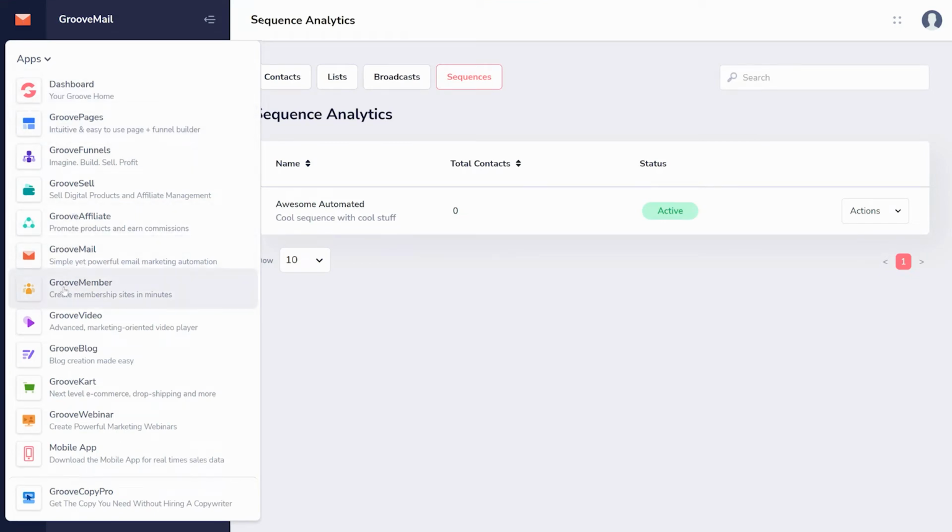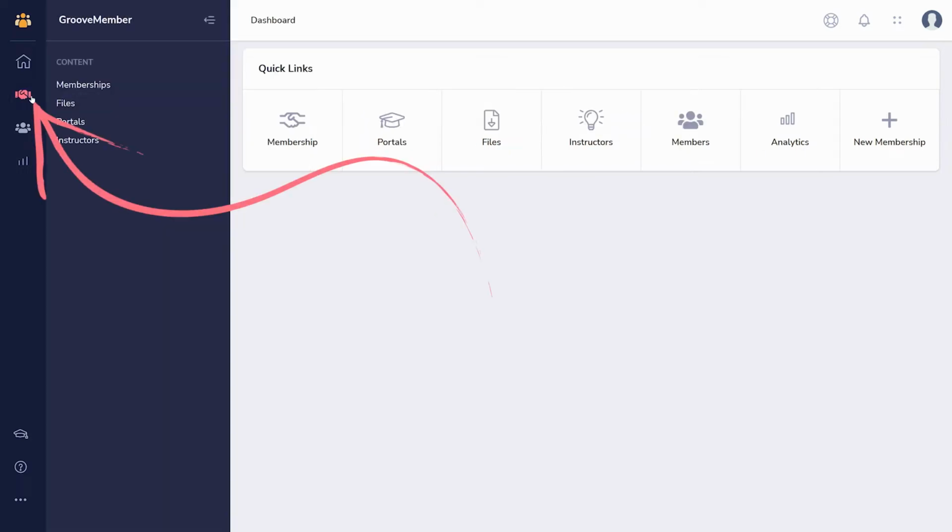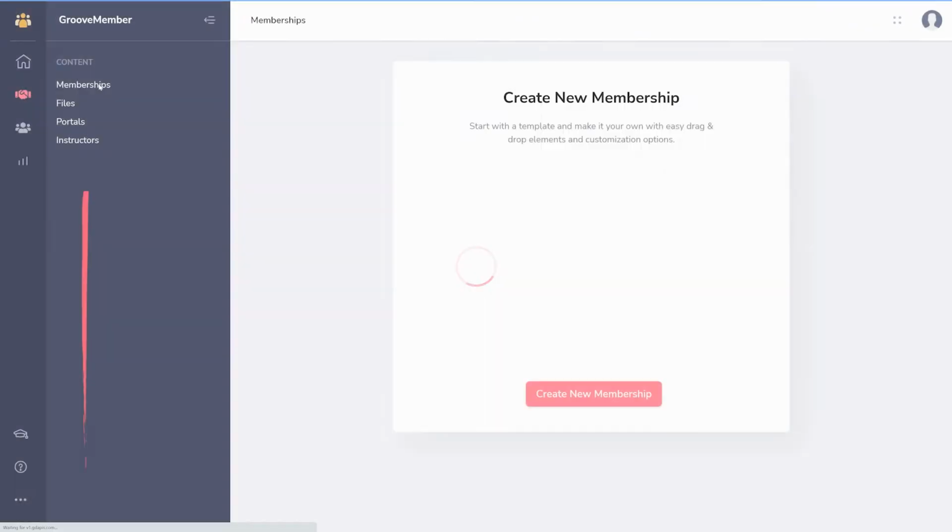GrooveMember is next on our list. When you first enter GrooveMember, you'll see shortcuts to every area you may need. These things can also be found in the sidebar. These first four, Membership, Portals, Files, and Instructors, are found under the Content area. Memberships can be created under the Memberships area.